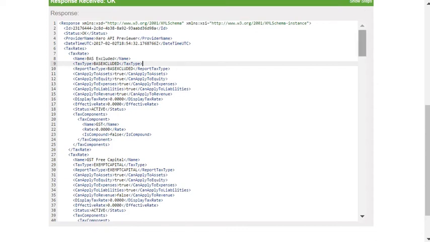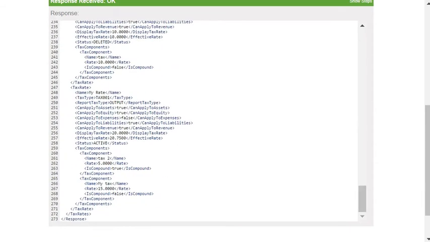Just as a little side trivia, you can actually tell whether it's a user-defined rate or a system rate by that, because user-defined rates have this tax at the very beginning of it, where system-defined rates don't.